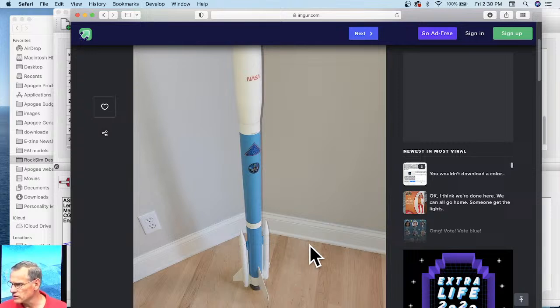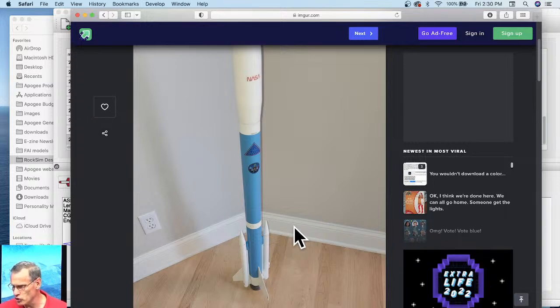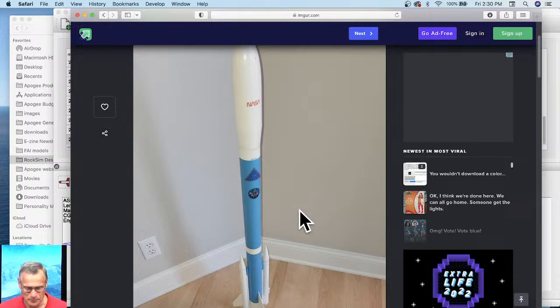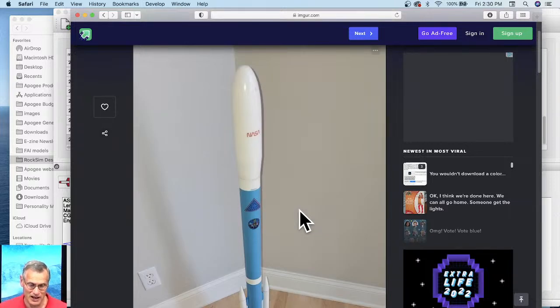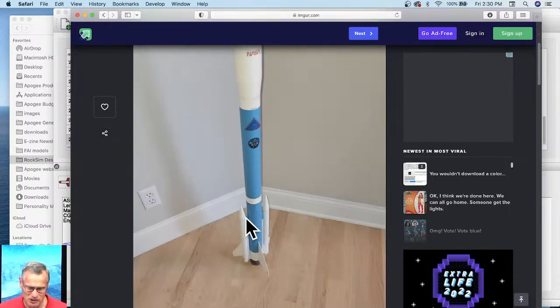Assuming that this was the design that you're trying to make, Low Budget Bob. I don't know if this is a kit or something scratch built. I'm assuming this is scratch built. So how will you design this in RockSim?